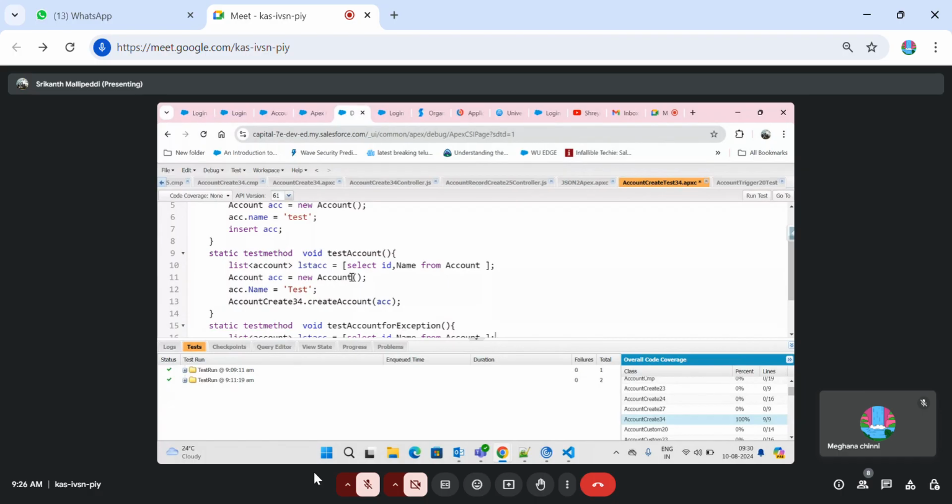Any questions so far? Before the method we also need to write @isTest, right? It will work. If you are using a testMethod keyword, then @isTest is not required. If you would like to remove the testMethod keyword, then you can use @isTest.